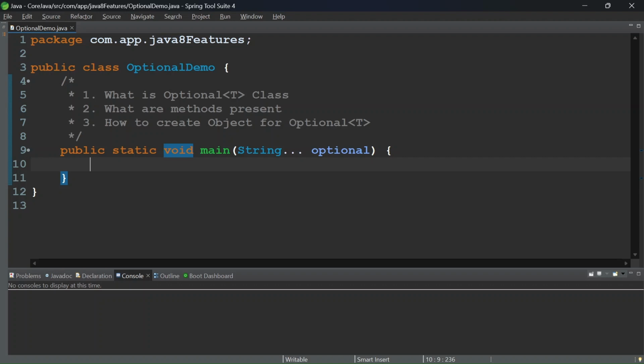What is the Optional class? Optional class is a generic type of final class, so it can hold any type of object. Moreover, if a class is final, it won't participate in inheritance, right? So that's why the Optional class also won't participate in inheritance.